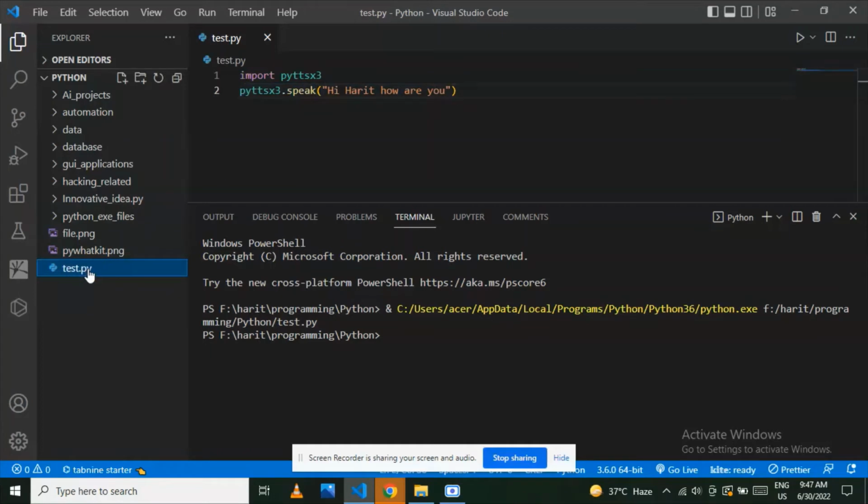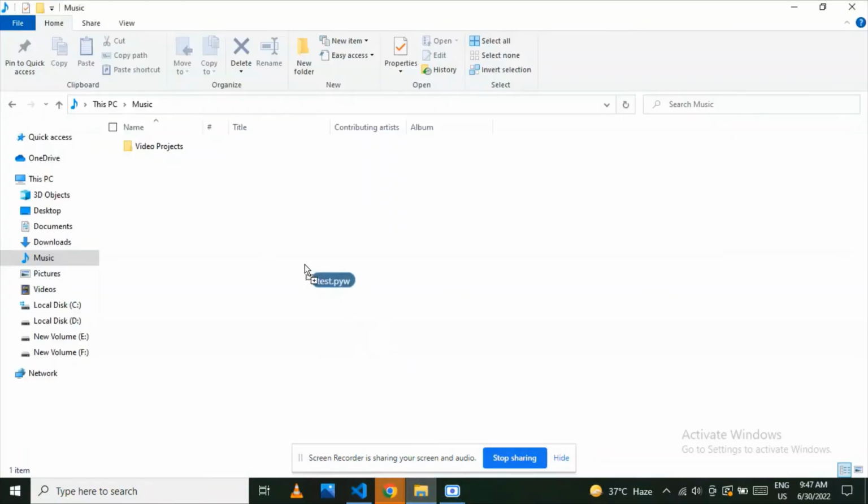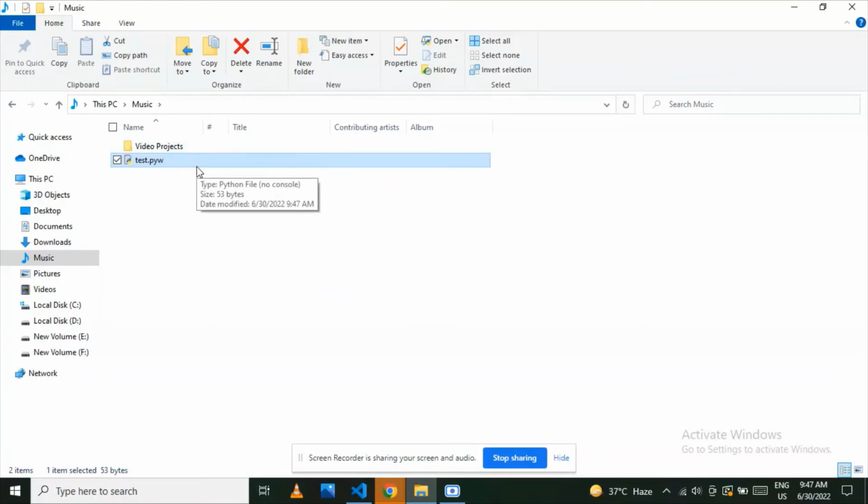Now, to make this Python file run in the background, we will change its extension to pyw. Take this file to any folder you want, leaving the VS Code folders. Okay, now I have my pyw file in the musics folder. If I double click on this, what will happen is, hi Art, how are you? So if I double click on this, my speaker gets accessed by Python.